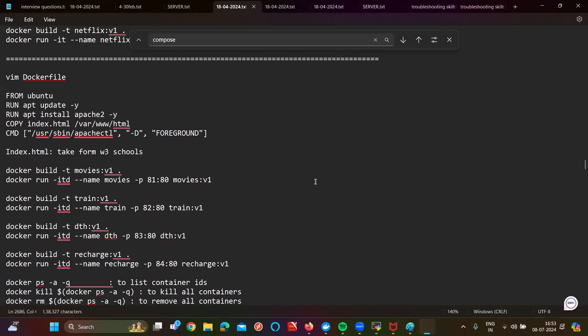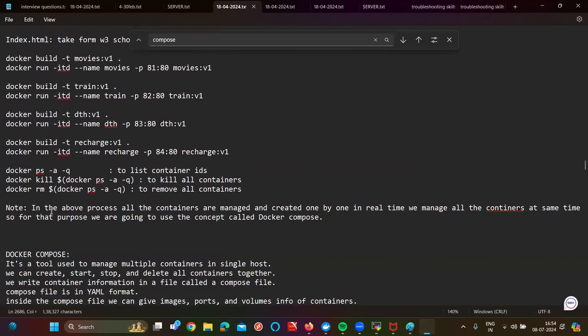The main purpose of Docker Compose is to deploy multiple containers at a time. Let's say you have 10 services. For 10 services, how many containers do you want? 10 containers. Docker Compose will deploy all 10 at once. So that is the concept we're going to learn.